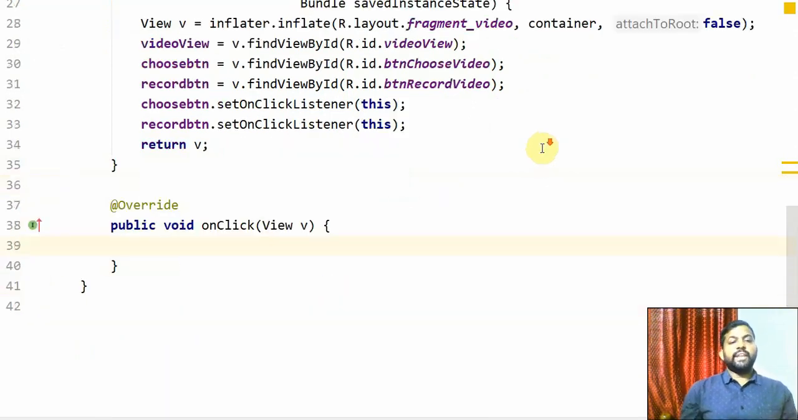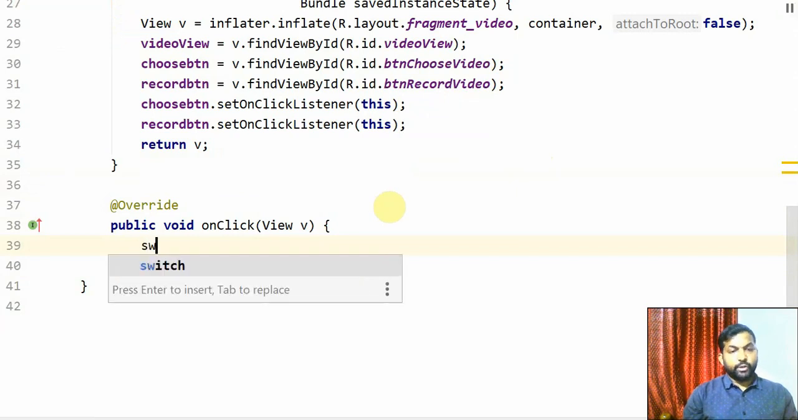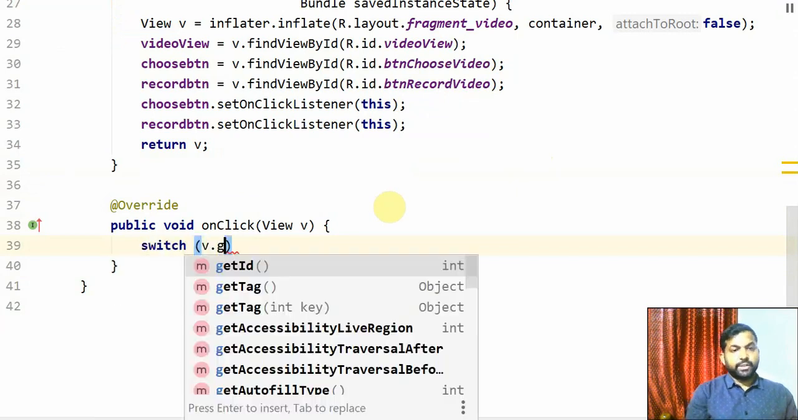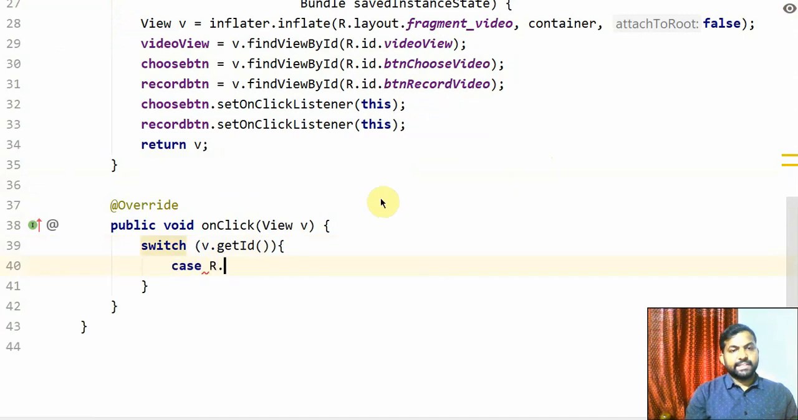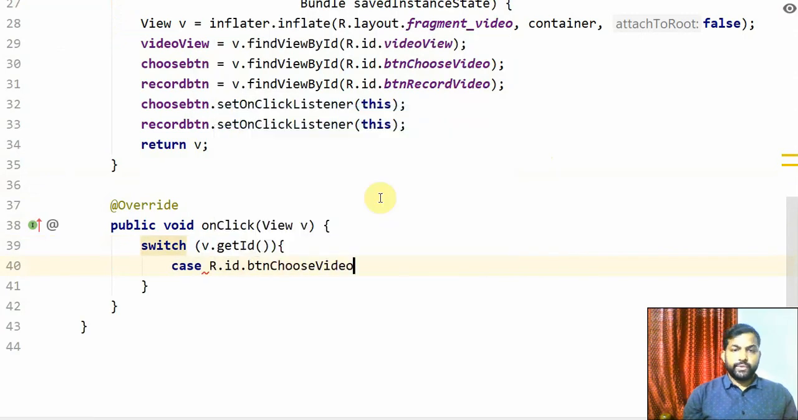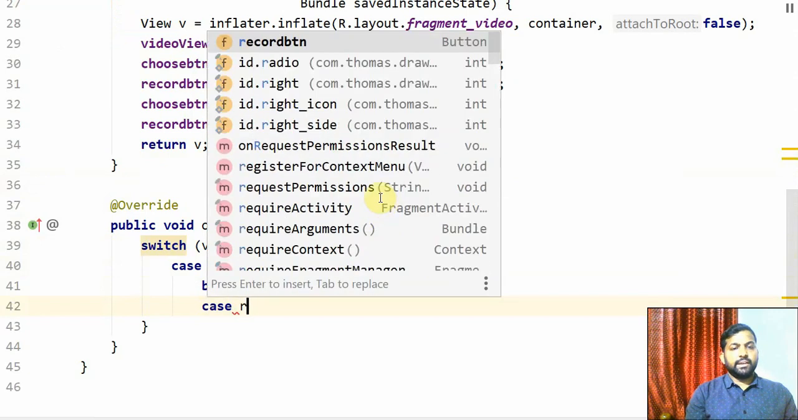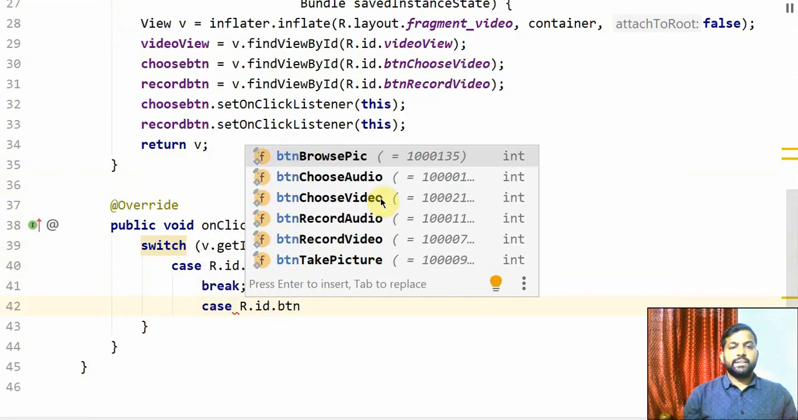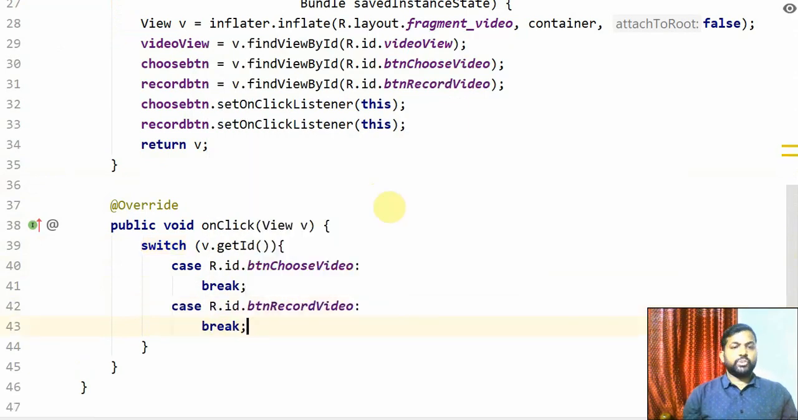Now if you click on any of those two buttons, I need to come back here. So let's write a switch case and find out which button was clicked. v.getId(). And the first case is R.id.btn choose video. Second one, case R.id.btn record video. What should I do? Please note, two buttons are there. If you click on those two buttons, what should happen?